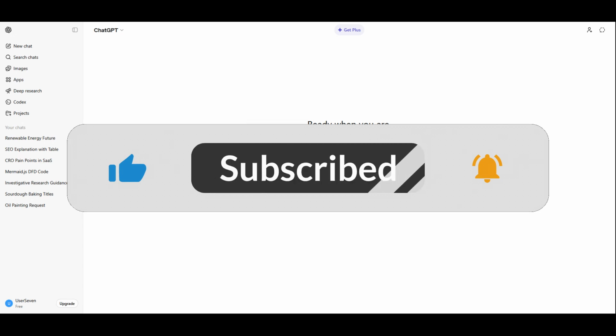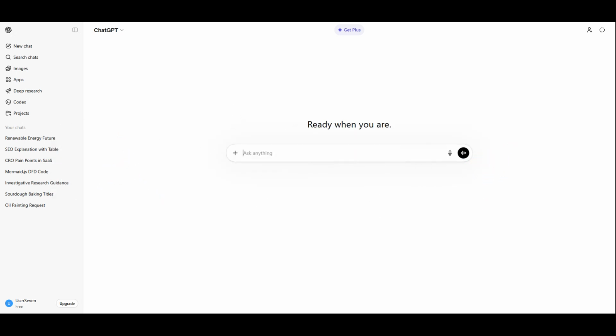All right, let's get started. There are 3 layers to making ChatGPT feel like a personal assistant. First is custom instructions, which tells ChatGPT how to behave every time you start a new chat. Second is memory, which lets it remember important details about you over time. And third is asking ChatGPT to interview you so it can learn how to help you better. Once you combine all 3, ChatGPT becomes much more personalized and much more powerful.